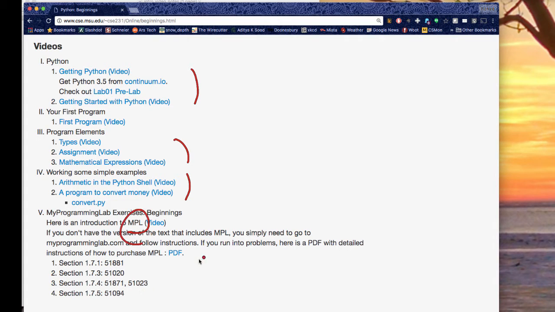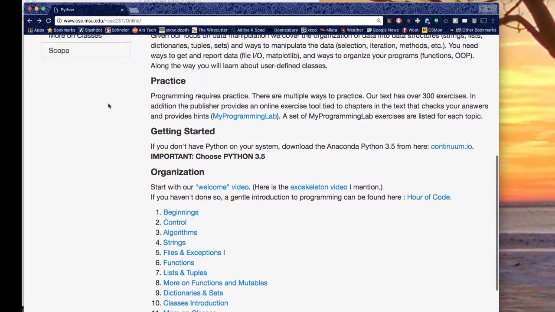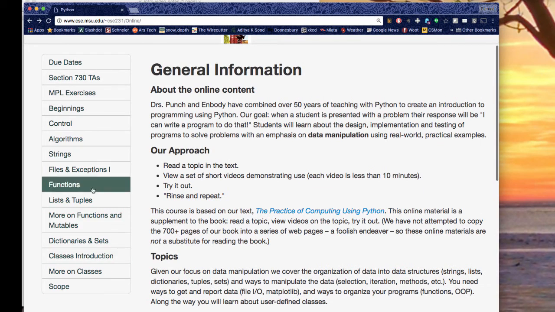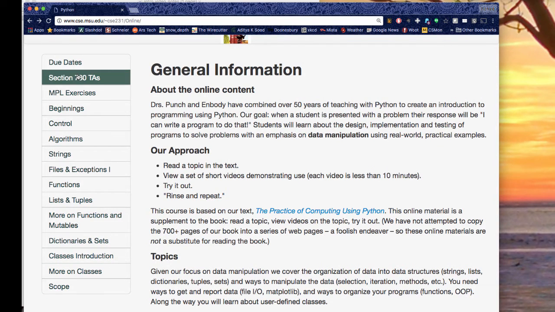There's some My Programming Lab assignments. There's about 1,000 My Programming Lab exercises, but you've got to do just the ones that we assign. So that's where the videos are, and the My Programming Lab assignments, and there are links to each one of those right there. Those of you who are in the online section, section 730, you want to find out who your TAs are. That link will have that.